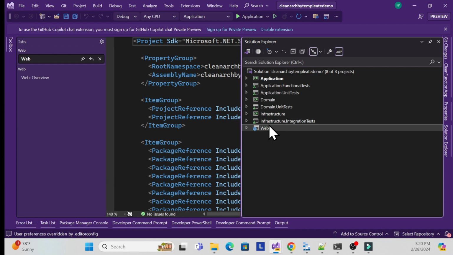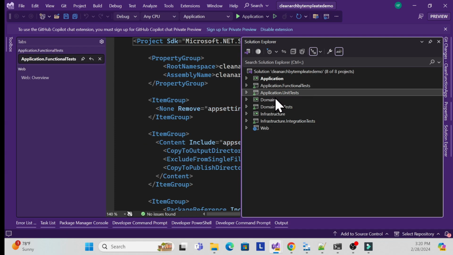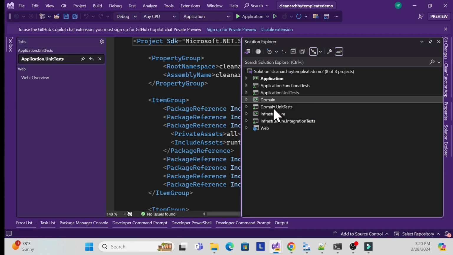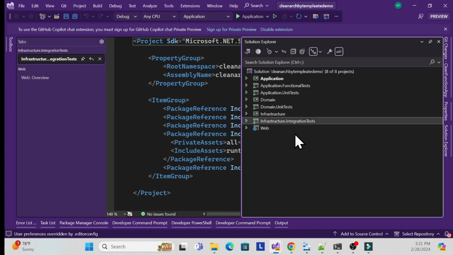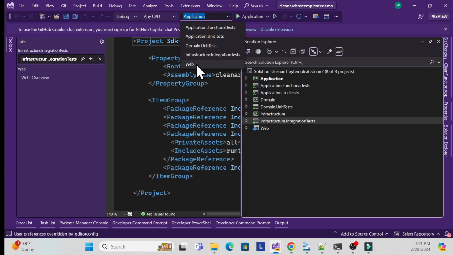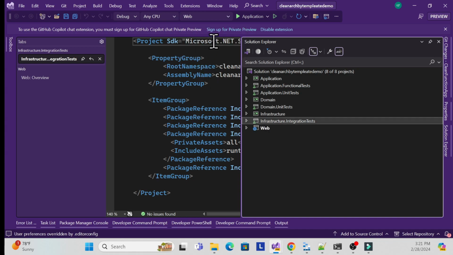As you can see over here, the application has application unit test cases, and the domain has domain unit test cases, and infrastructure has infrastructure integration test cases. So those also have been created. Now let's run first. Before running, what you need to do is select this web, because I have to run this web UI. So let me start web and run it.